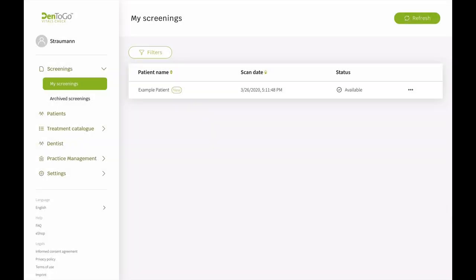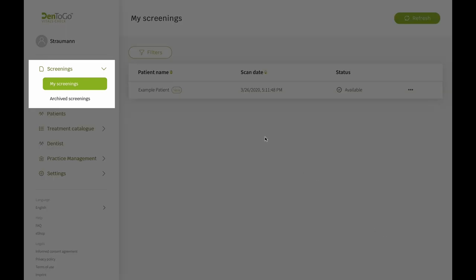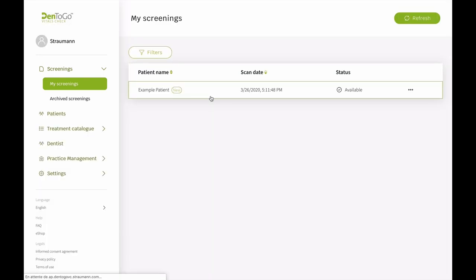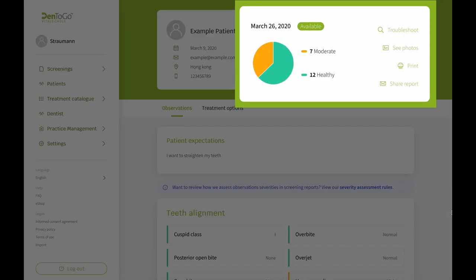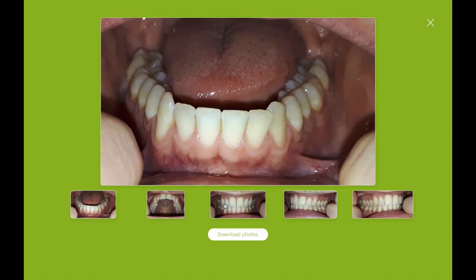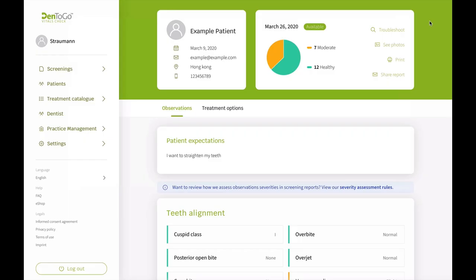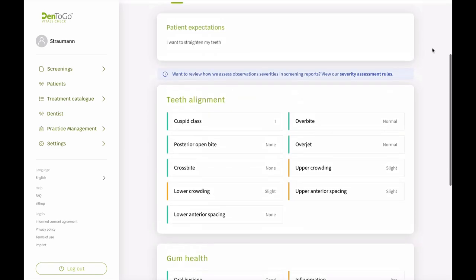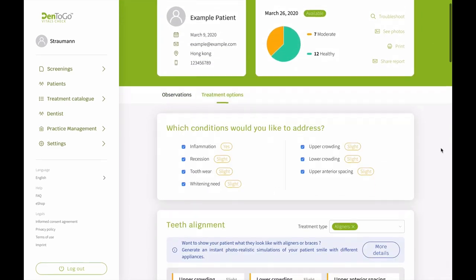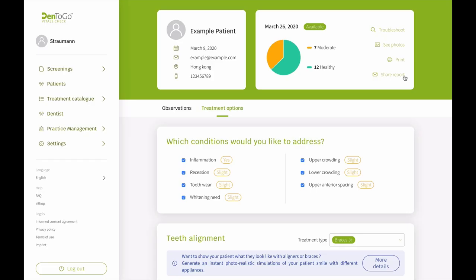When the report is ready, you can access it from the screenings menu on your DenToGo dashboard. Click on the patient name to view the report. A summary of the patient's condition is available, and you can view the photos of your patient's teeth directly. You can also review the observations as well as the treatment recommendations. You can modify the treatment recommendations easily through the Treatments Options tab before sharing the report with your patient.